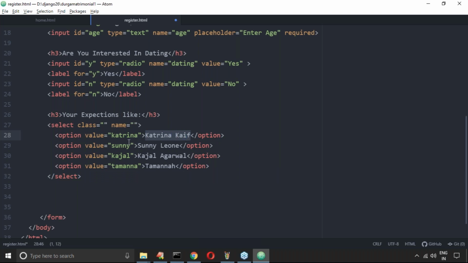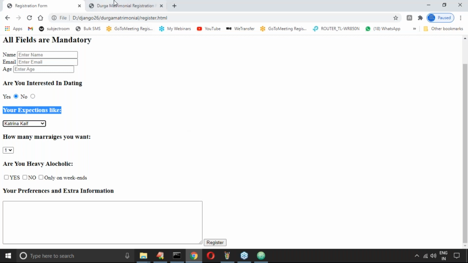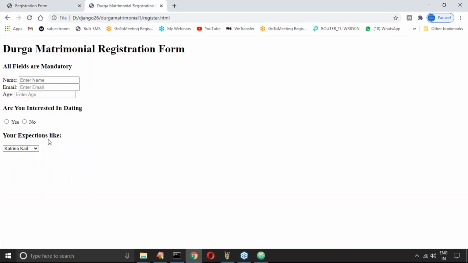Sir, this is the display value, and whenever we select this one, automatically to the back end, which thing will go? These values will go. Name, expectations. Okay, I took it, sir. Who is going to use this name field? Anyone, can you please confirm? Yeah, the backend person, to know which value the user selected. Okay, let me cross check. Katrina Kaif, Sunny Leone, Kajal, Tamanna, something like that I took.